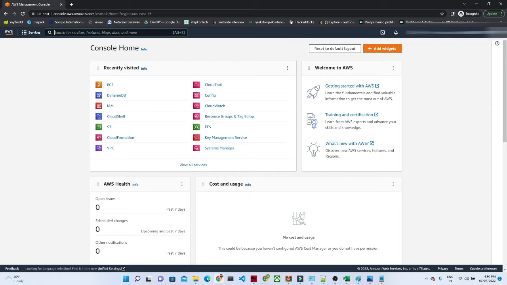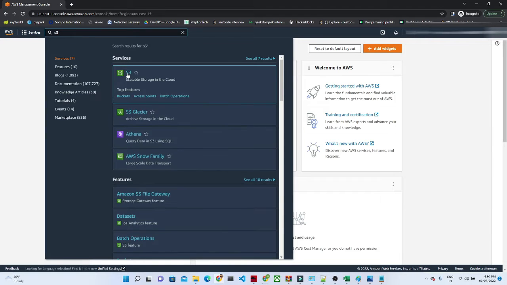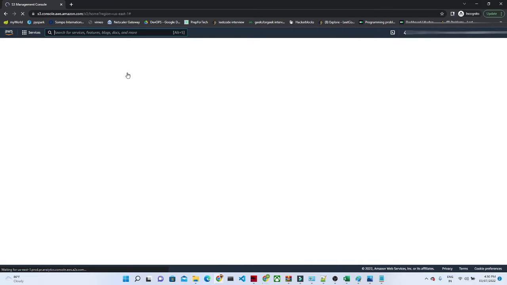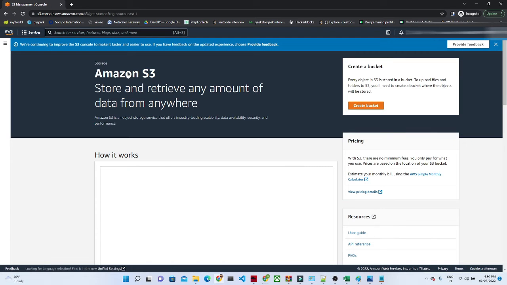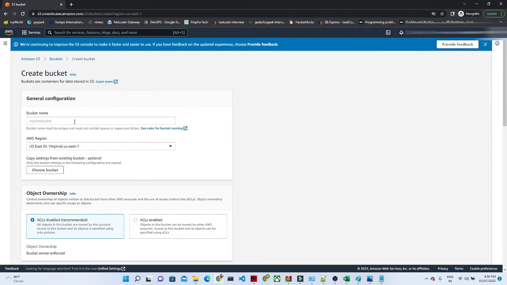First, we are going to create an S3 bucket. We have to search for S3 and click on it. What is S3? S3 is nothing but Simple Storage Service, where we are going to store our data. It's kind of a data lake. Once you click on S3, it will look like this. We have to click on create bucket, and under it we have to give a name.